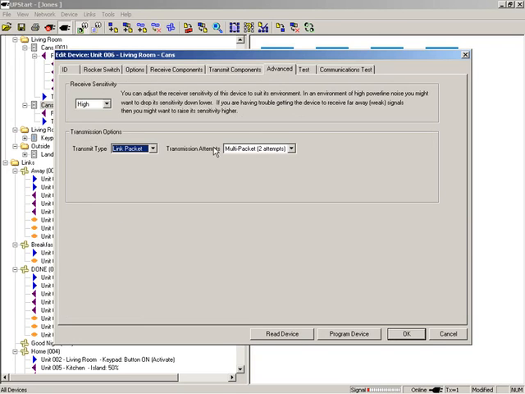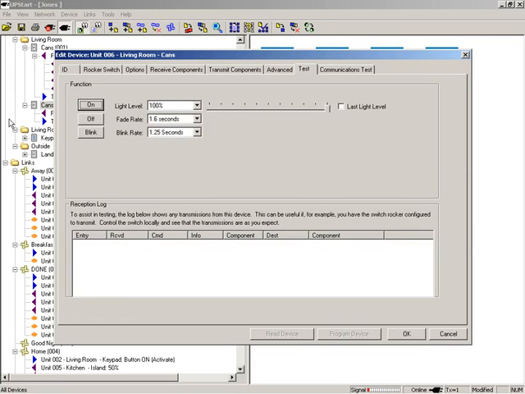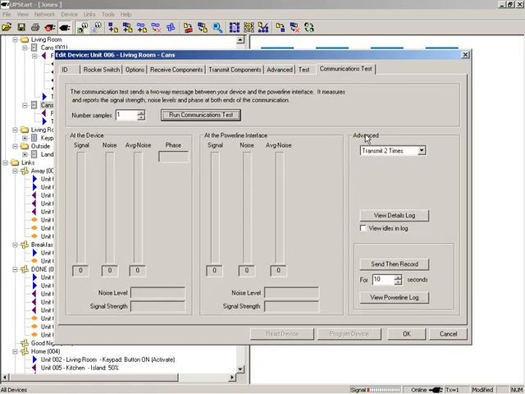If there's noise on the line, you might want to set your sensitivity to low. I could also test the device. I can turn it on, turn it off. So turn off, turn on. And I can do a quick communication test to it. I'm doing a test from the computer or from the PIM to the device.